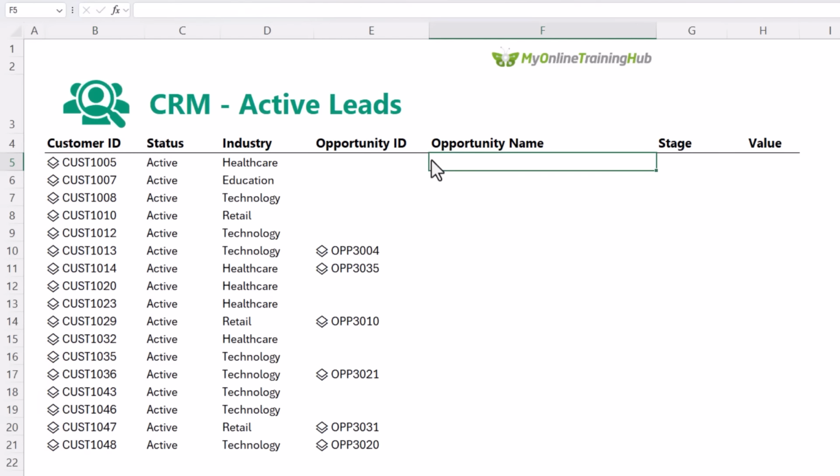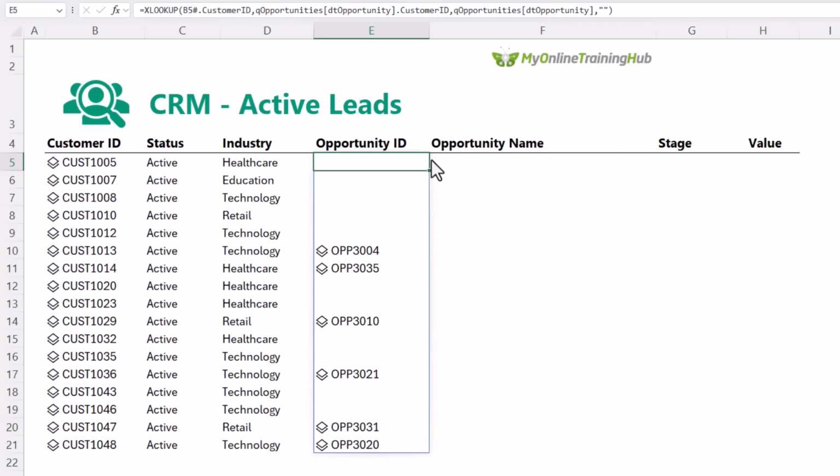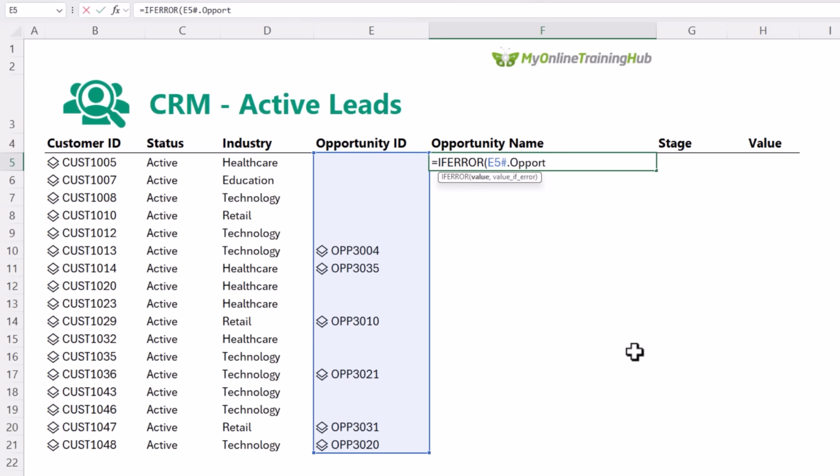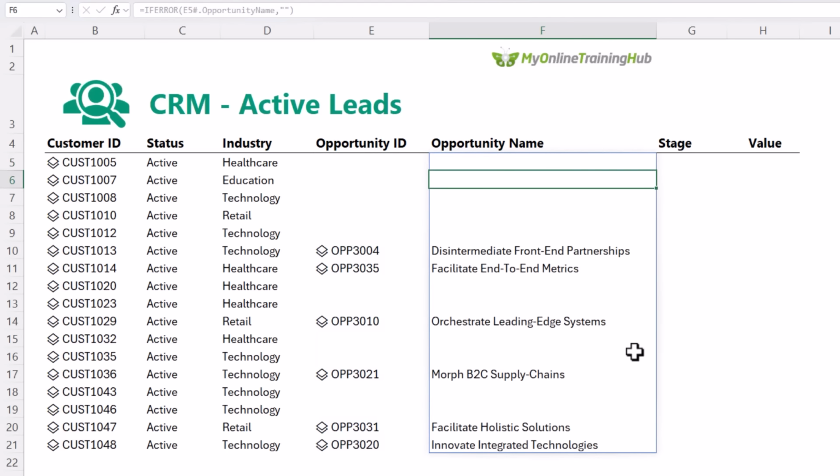So for the opportunity name, we can extract it from the opportunity ID where there is one. So we're going to equals IFERROR. We're referencing this range here, hash for the spilled array, dot. Now it's not bringing up the IntelliSense because there's no opportunity ID in the first field. However, let's go with it anyway. We know that this field is called opportunity name. And if there's no opportunity, we're going to return a blank. Close parentheses, and it spills the results.